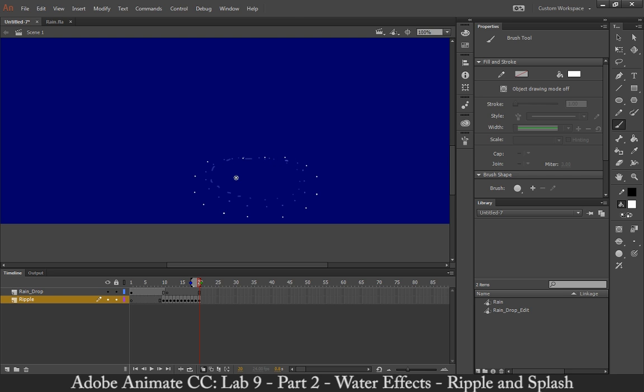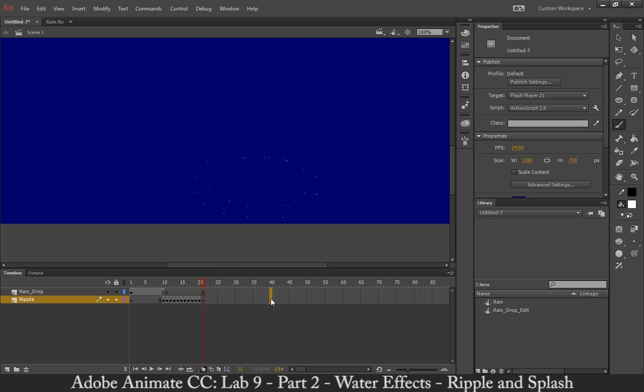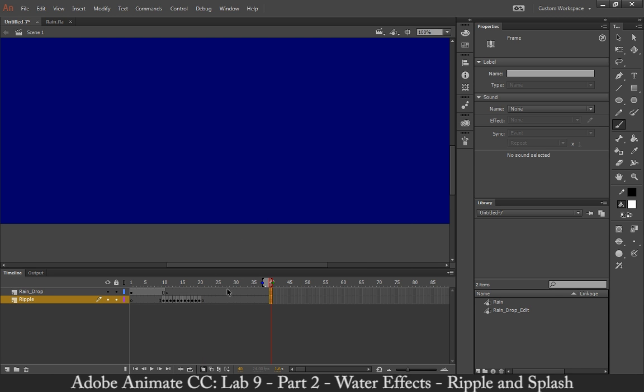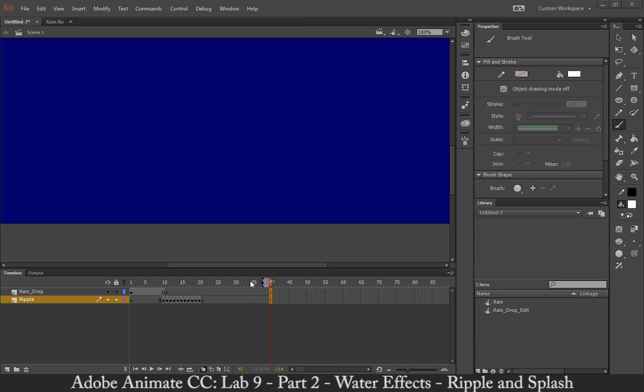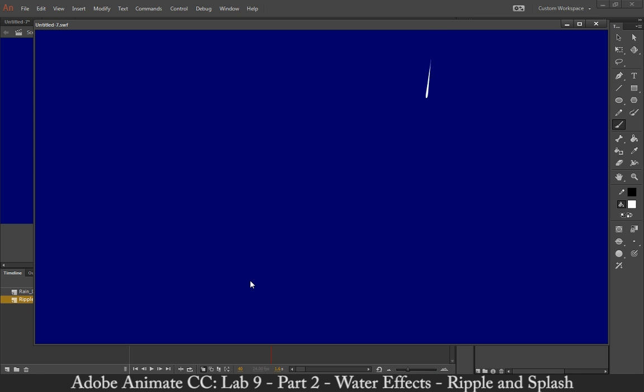Okay, so I'm going to play this back, but I want to make sure I have a blank keyframe at the end of it. I'm just going to insert frames because I don't want it to play back in a loop at real time. That's pretty good. So I've got my splash that is creating this little ripple effect.